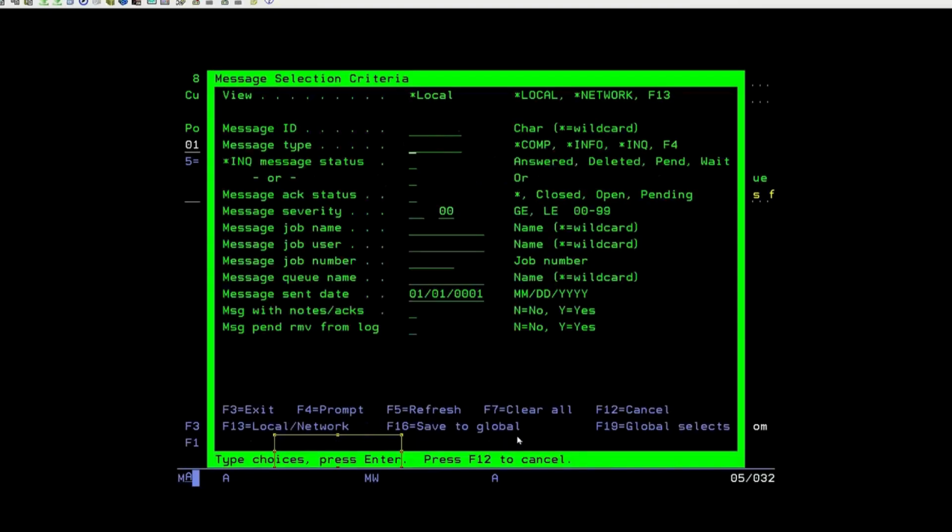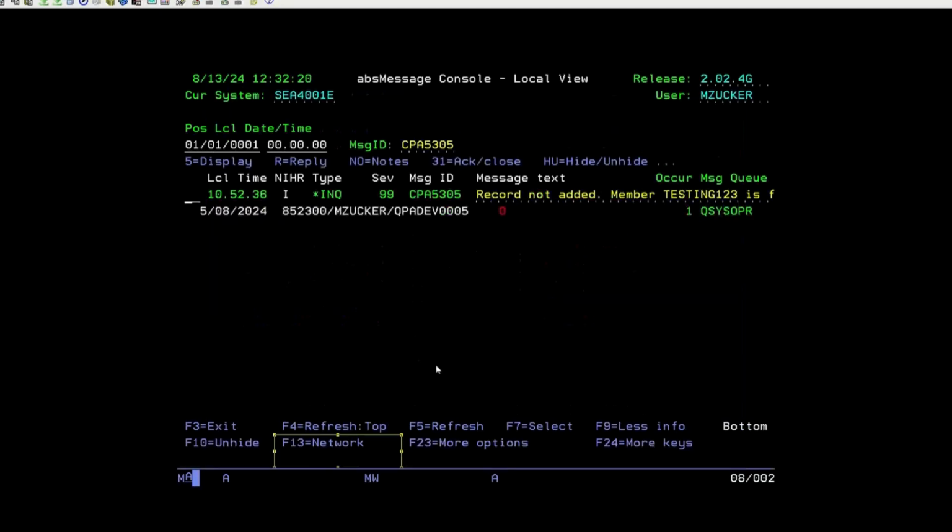I could also find the message types. First thing in the morning, show me all of the unanswered inquiry messages, or show me all of the messages for the user Jay Smith. Jay Smith is on the phone, he's having a problem, and so on. So I can have these filters in place to help me be very productive.